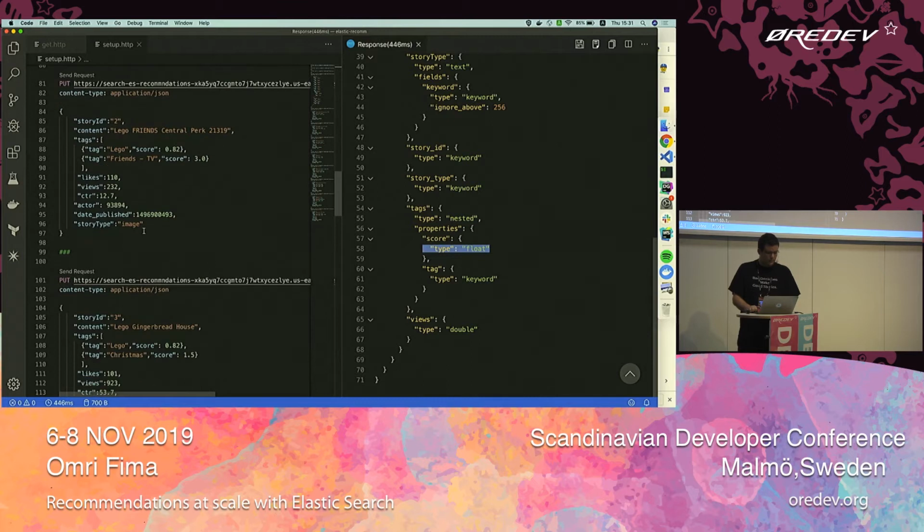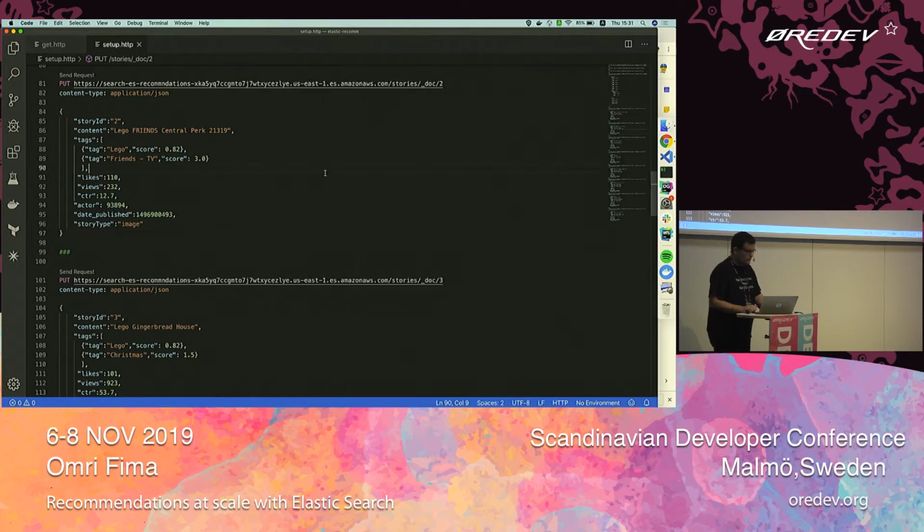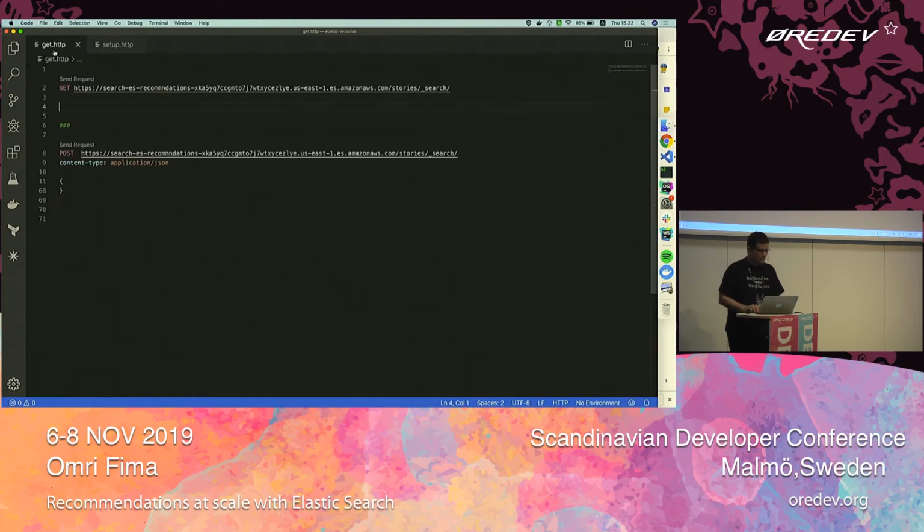Now, I have an example here, for example, of a product that I've added to my index. We can see that we have a product, Lego Friends Central Perk, and that's the model number. I've tagged it as Lego, and this is the score. I've tagged it as Friends TV, and this is the score I gave it. It has some likes, views, CTR, and so on and so on. And we can actually fetch it together with all the rest of our documents.